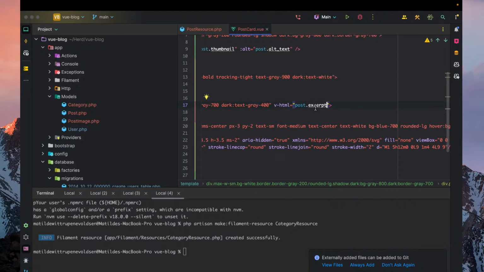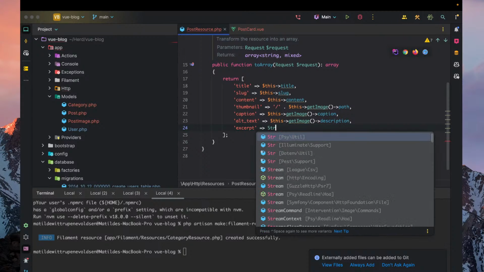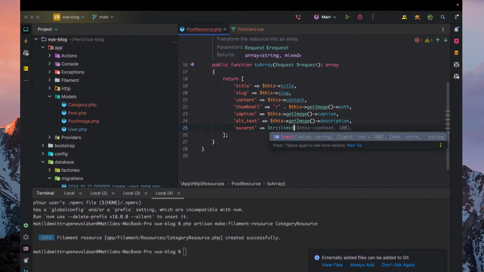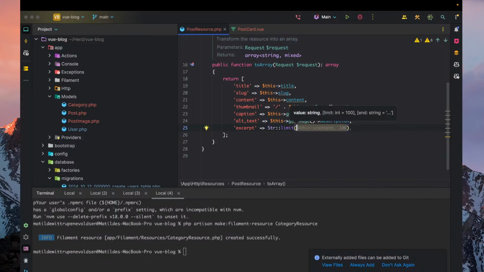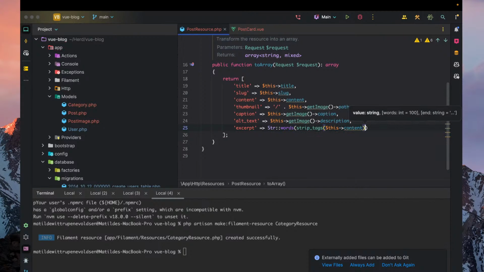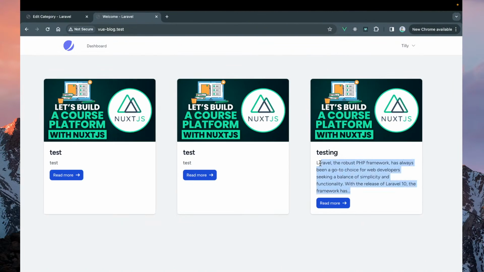So what we can go ahead now in here and do is that we can limit this word here. So we can limit the strip tags to be a specific amount. So we're gonna say limit, and we are gonna put words. We're gonna say the content here, and we're gonna put it to 30. And there we go. So now we have this nice ability to just get the content here. You could also create a description field if you wanted to.